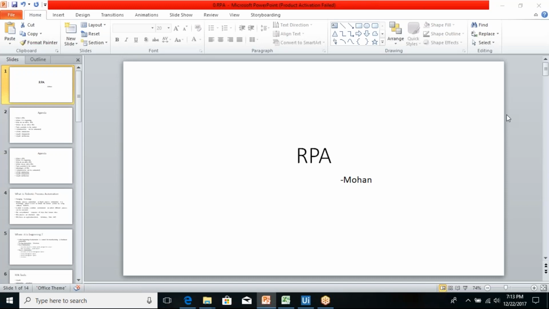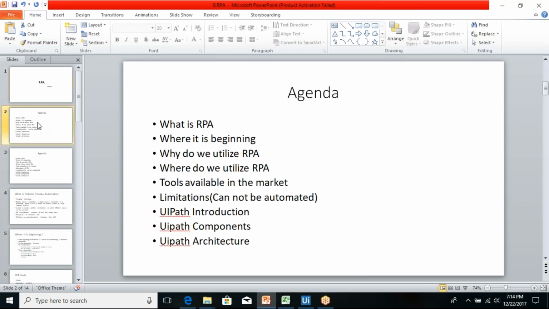Yeah, okay, fine. So this is Mohan. I've been working in robotic process automation for the past 1.5 years. Today we're going to talk about what RPA is, in terms of how the generation is moving along with RPA. Along with that, I'm going to introduce the UiPath components. So this is the agenda we are going to cover throughout this demonstration class.